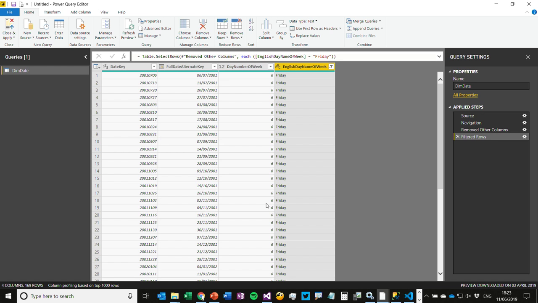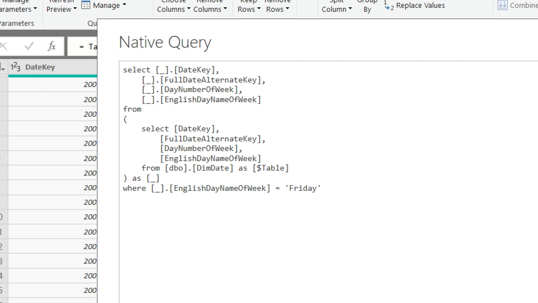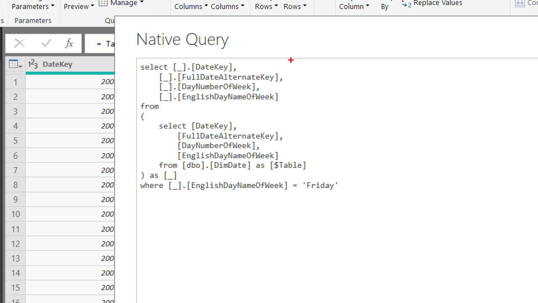The key thing here is for certain data sources, like relational databases, like SQL Server, the Power Query engine, in order to be able to do these transformations as efficiently as possible, is going to try to take all of those steps and translate them back to SQL. I can see, at least in the case of SQL Server, the SQL that gets generated by right-clicking on this filtered rows step here, going to View Native Query, and there is the SQL query that's been generated for all of those steps. So you can see that it's selecting the columns that I wanted to select, and it's got a where clause where English day name of week is Friday.